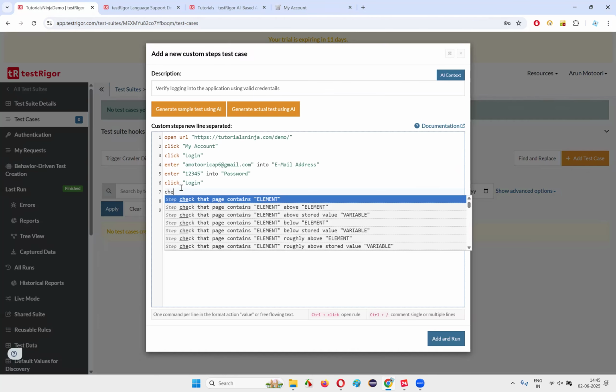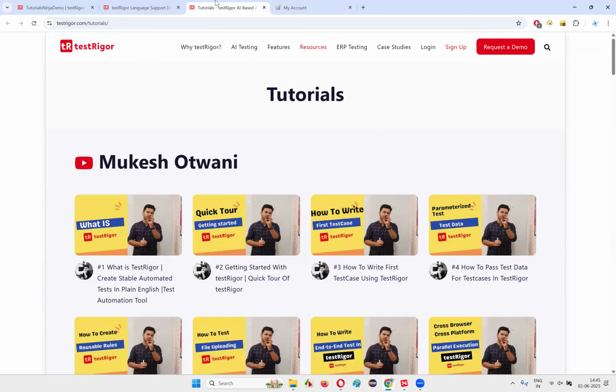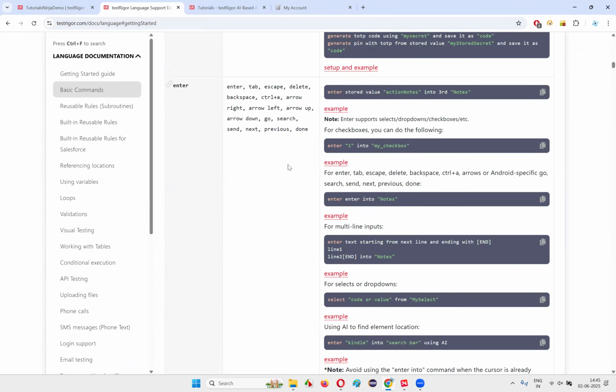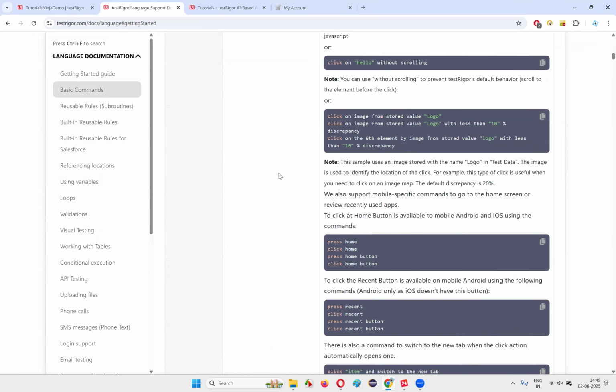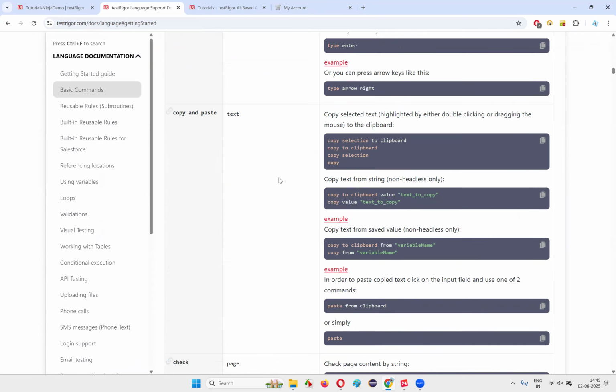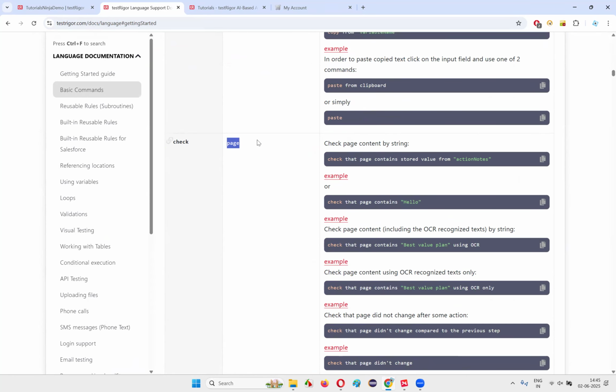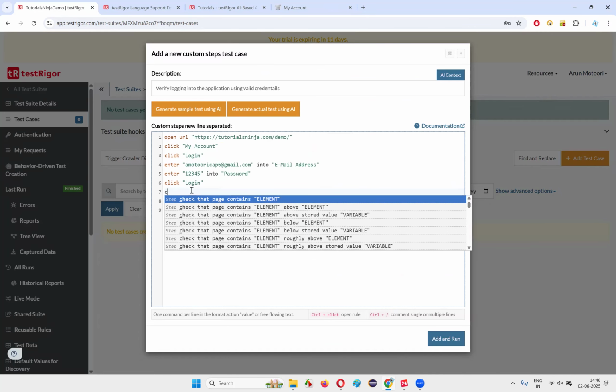Here there is a command, check. If you don't know the commands, just as I mentioned, you go to this. You will have different tables here. Just go here and type, copy, paste. Check is there. Check is a command. You can see the examples here. You can use the check command.